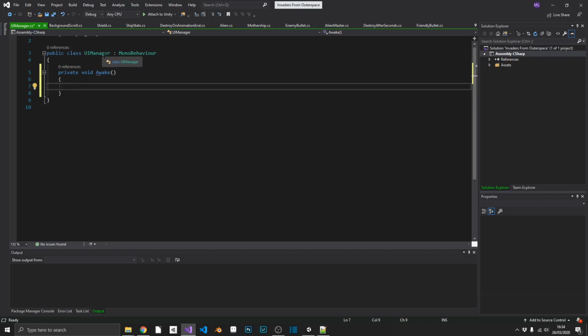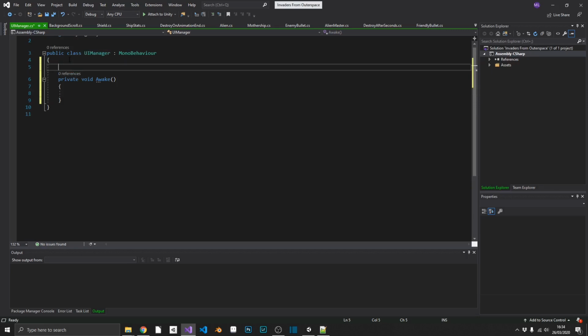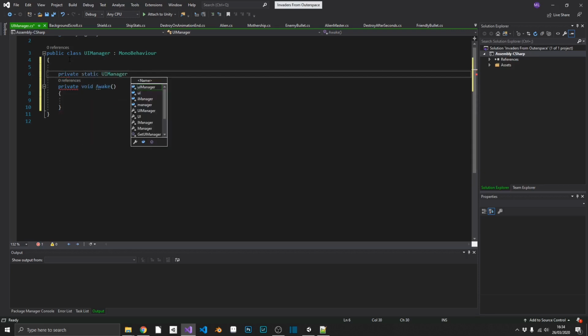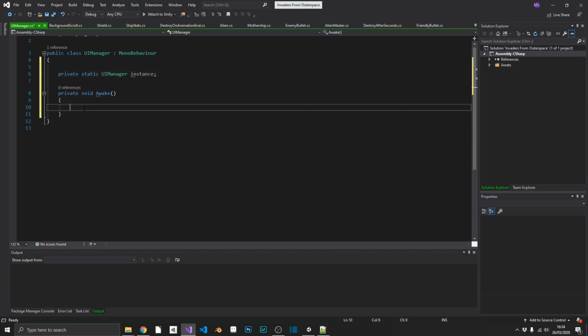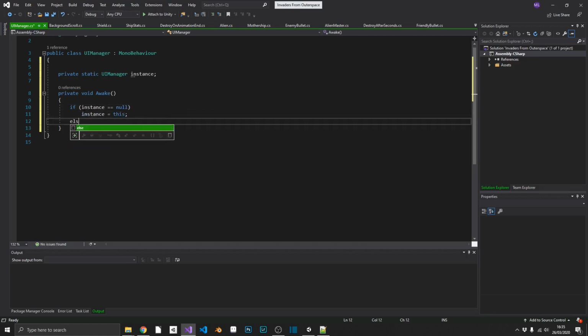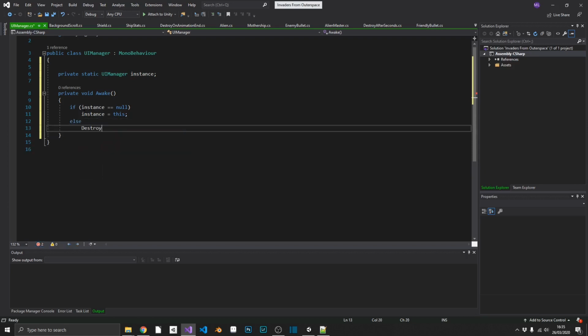Now, if you want a more in-depth description of what a singleton is, I do have a full tutorial on them. So you can go and check that out if you want a little bit more information. But right now, all I'm going to do is write out a private static UIManager, and we'll call that instance. And then in our awake method, we'll check if instance is equal to null. We'll set instance equal to this, or else we'll destroy the game object. And it's as simple as that, really.